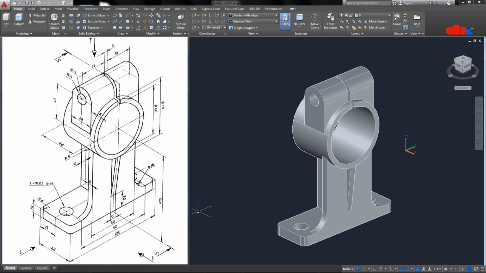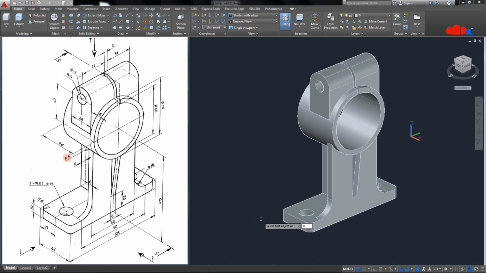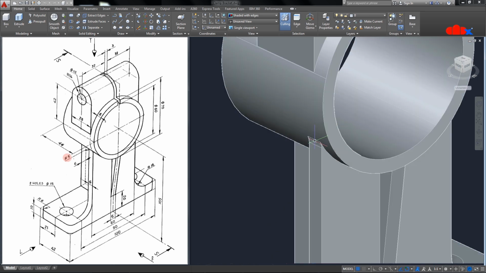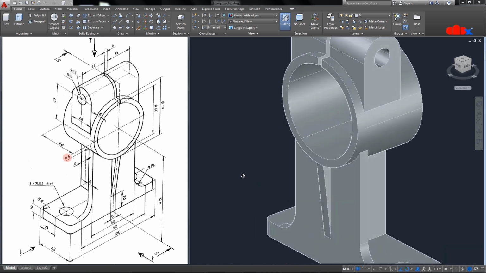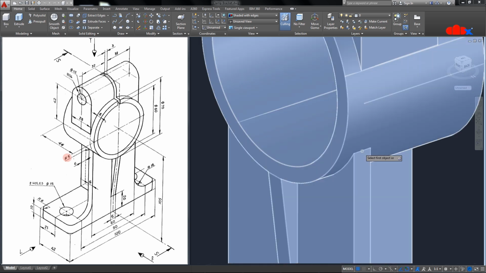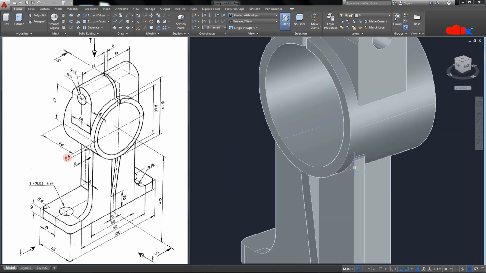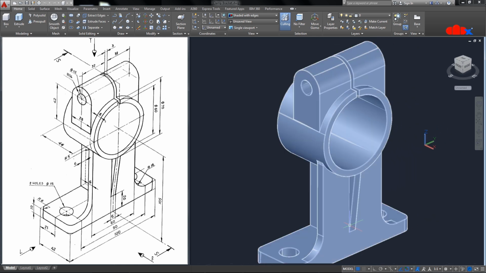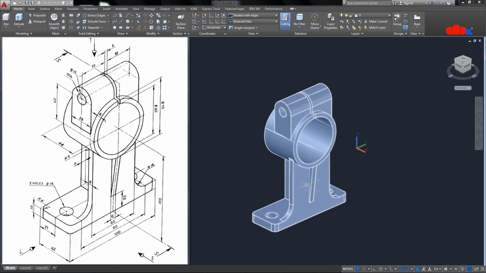Now the last feature we have here, this round, R5. So fillet, R enter, 5 enter, and this small edge, this side also. And your job is done.